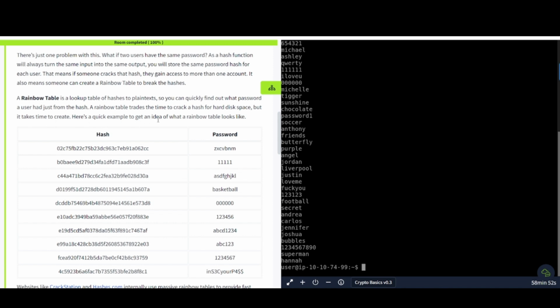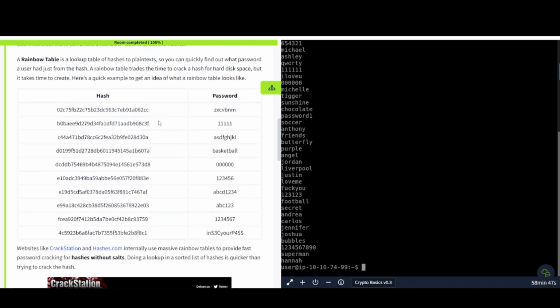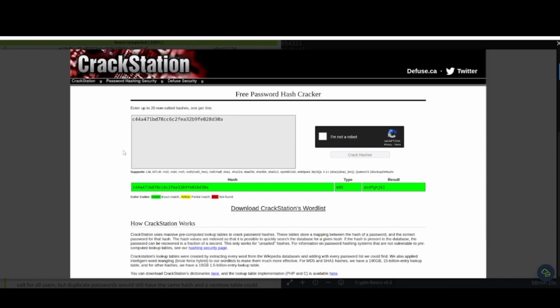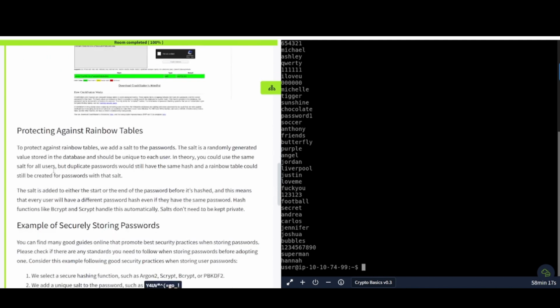Here's a quick example to get an idea of what a rainbow table looks like. All right, so you've got the hashes on one side and the password on the other: the hash of this password, hash of this password, etc. Websites like CrackStation and Hashes.com internally use massive rainbow tables to provide fast password cracking for hashes without salts. Doing a lookup in a sorted list of hashes is quicker than trying to crack the hash. Absolutely true. This example is CrackStation; I use both of them. You'll probably come across these as well when you do CTFs or what have you.